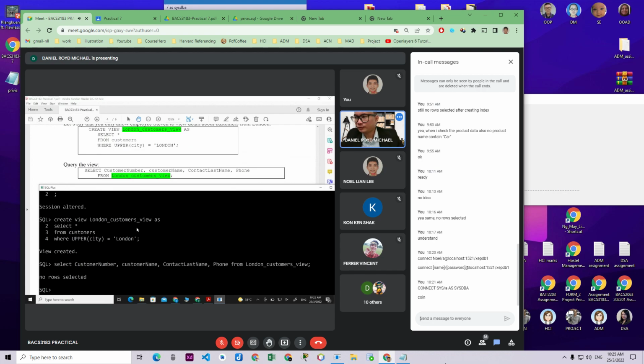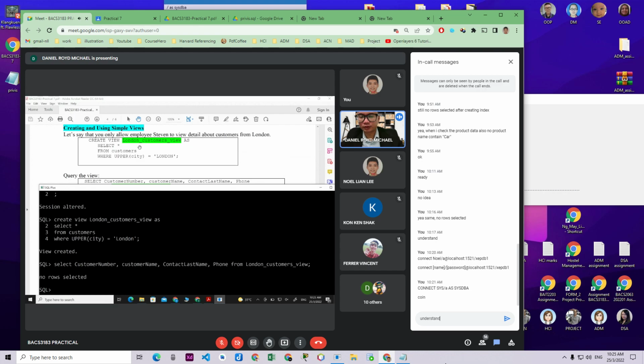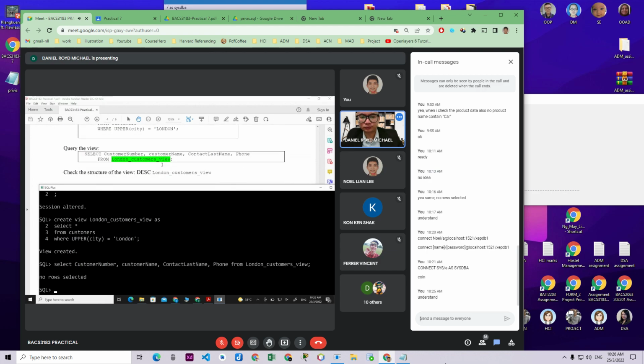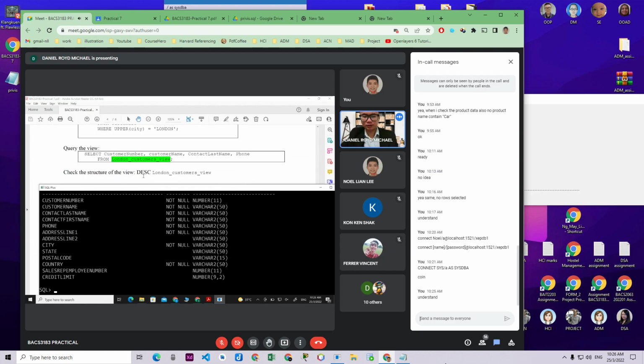So far, are you guys able to understand this? You create the view, a simple view, and then query the view. Just like that, simple. Then check the structure of the view. We took a look at this London customers view. See what's inside here.